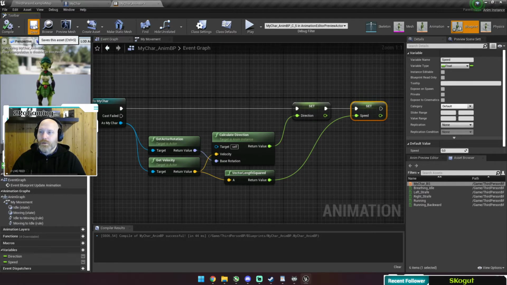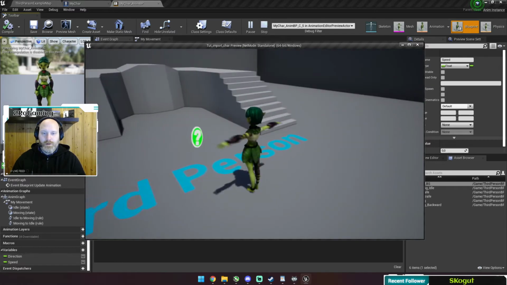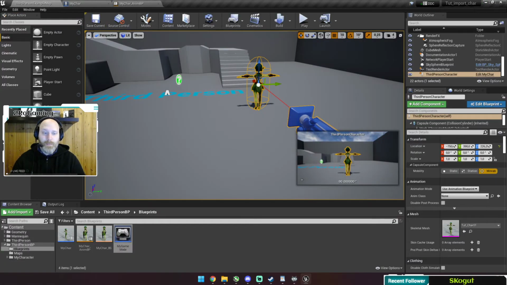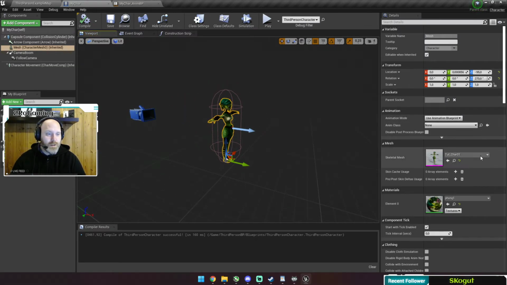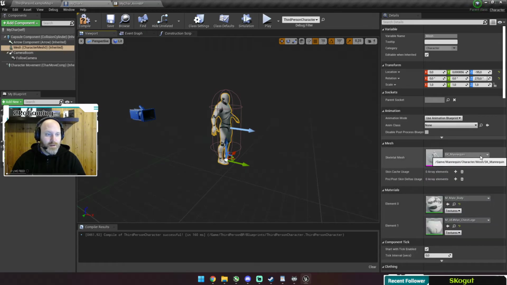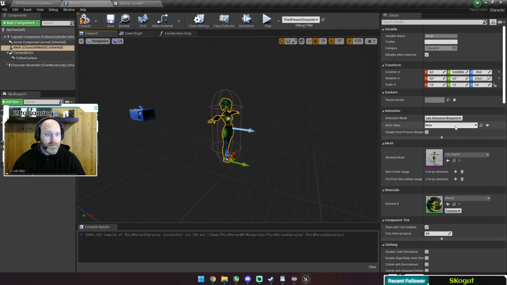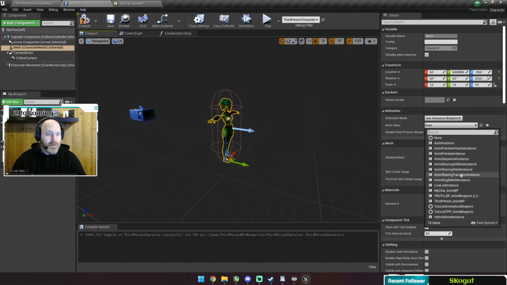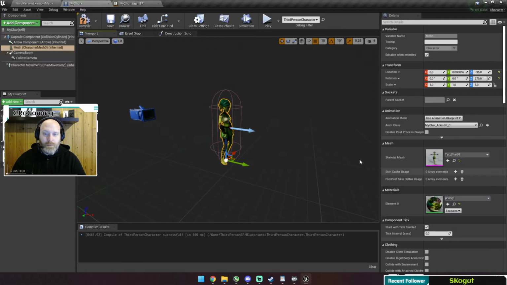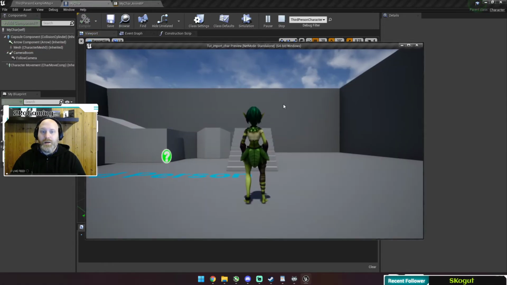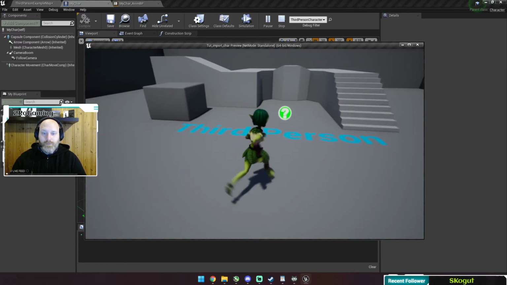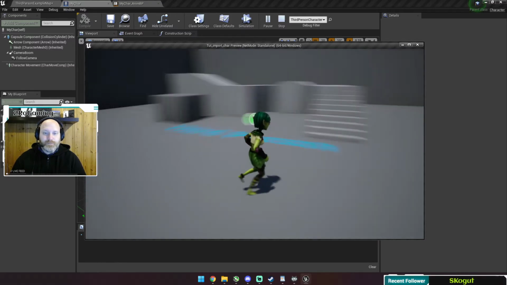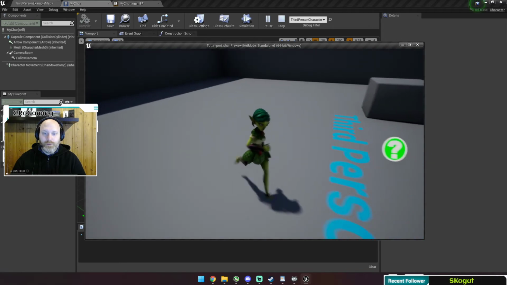There we go. So if you press play now, it will not work. Of course not. The reason is in our character here, we changed the mesh and model. We change here to the right one. It was there, now it's here, but we have to go into anim class and select our animation blueprint. There we go. And now we got movement. And if I am doing WASD, it will move towards the place.